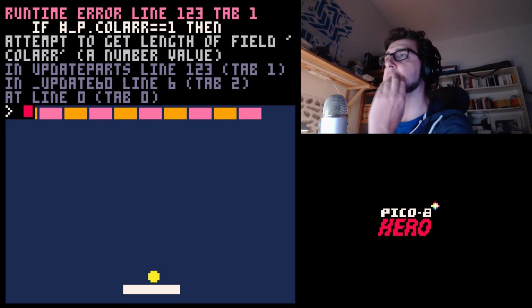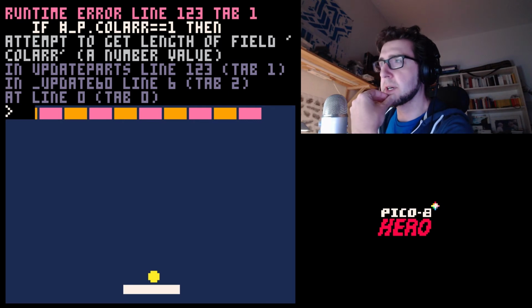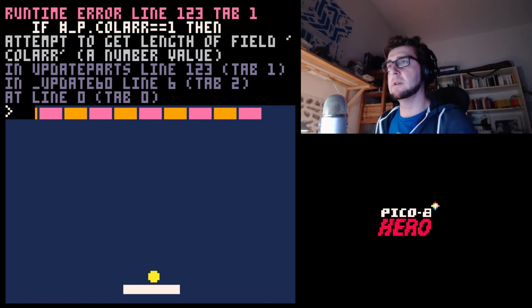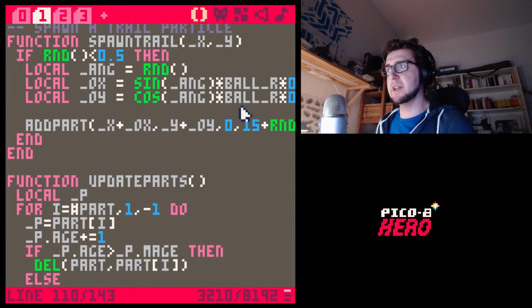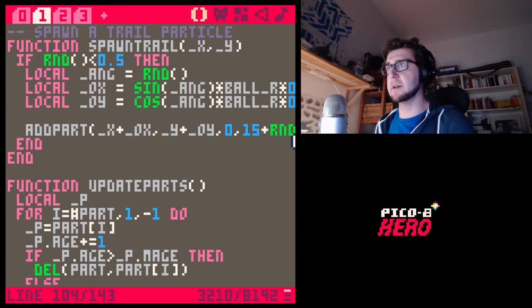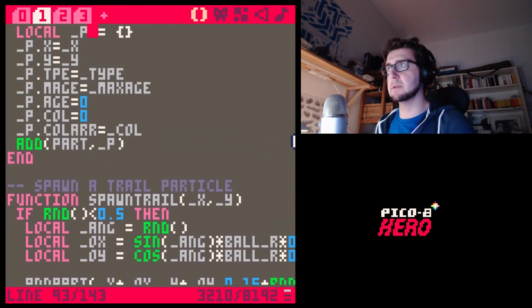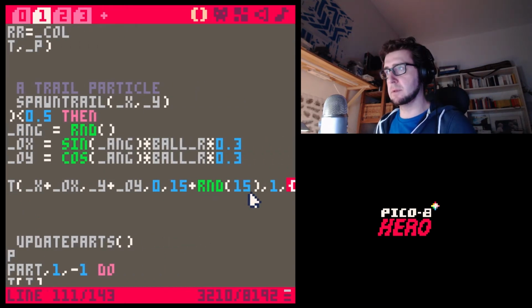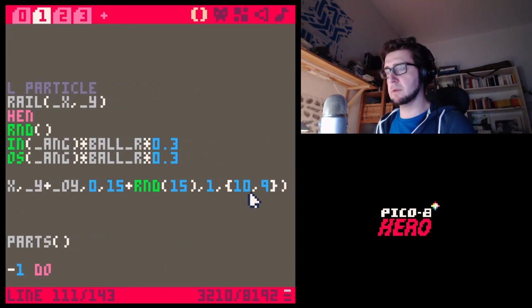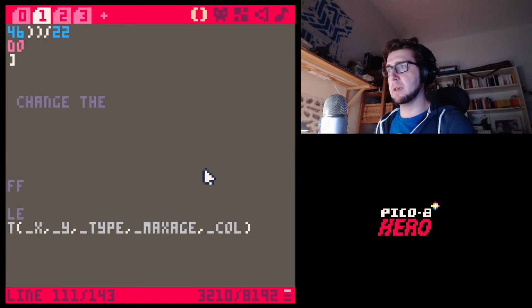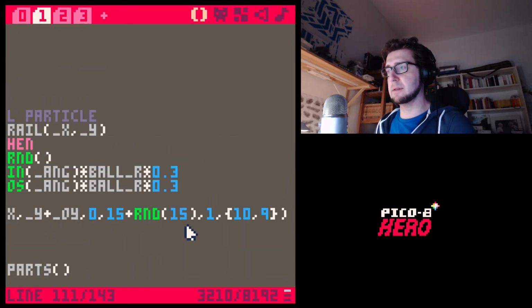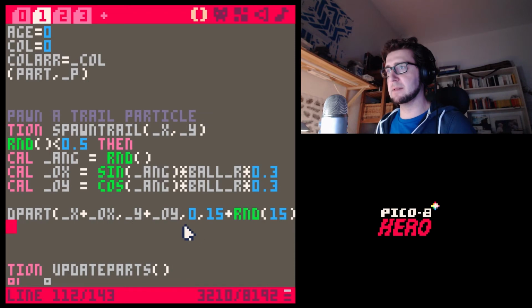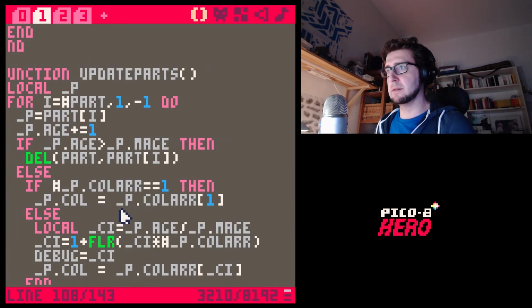There's something else. We're attempting to get a length of field call R, a number value. So somehow a number value got in our call R. How did that happen? We didn't put... What? But how does this happen?